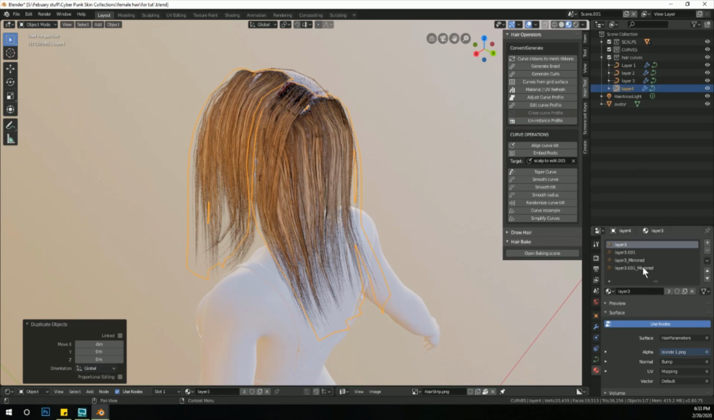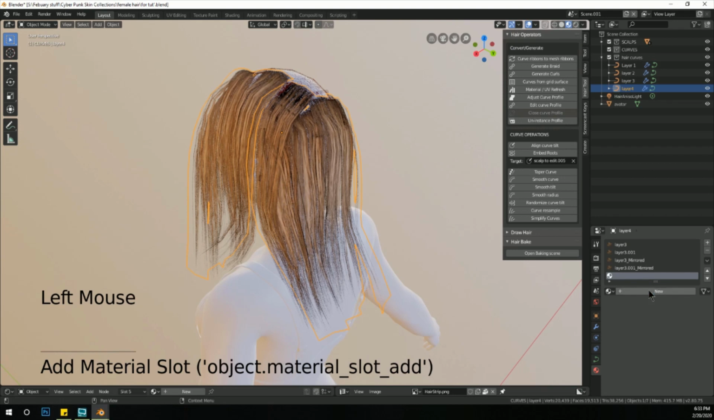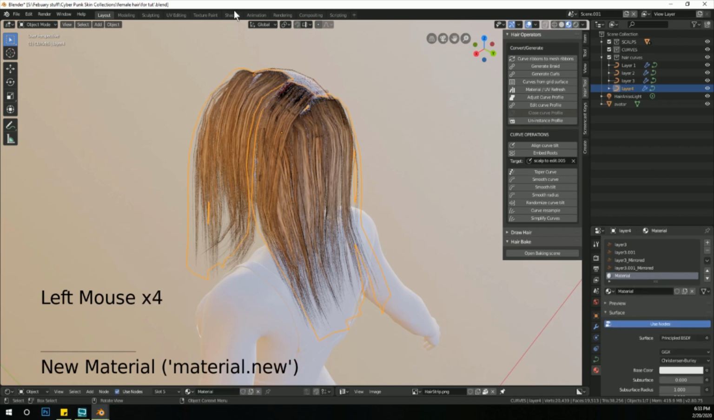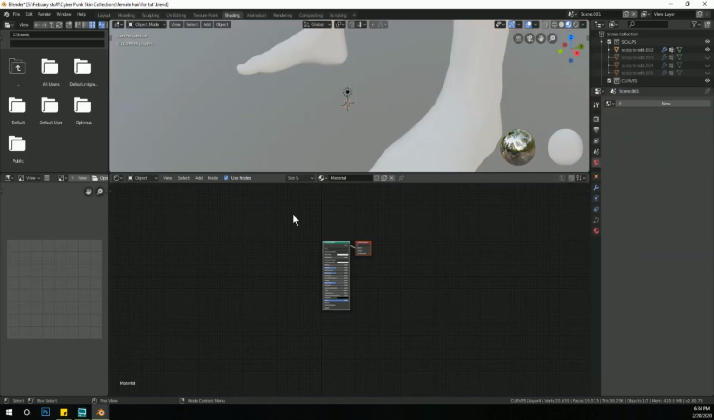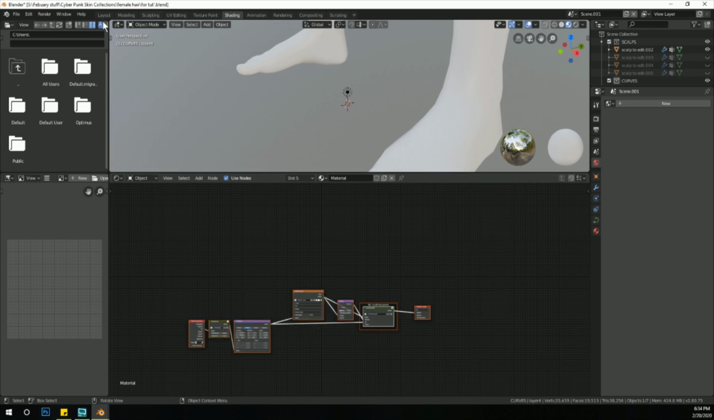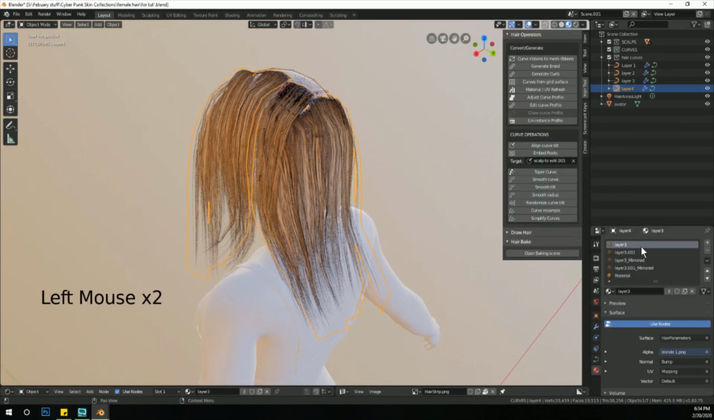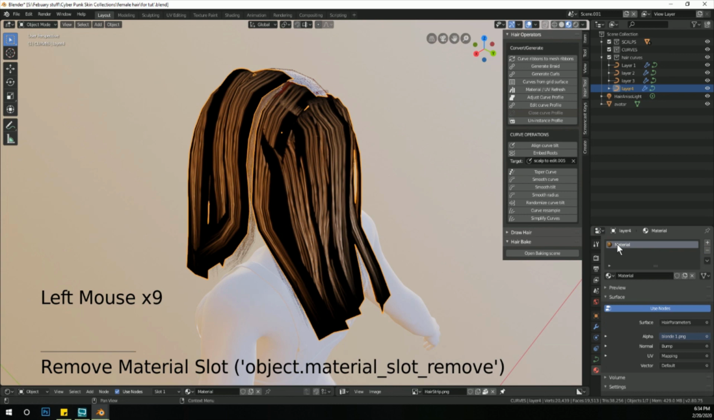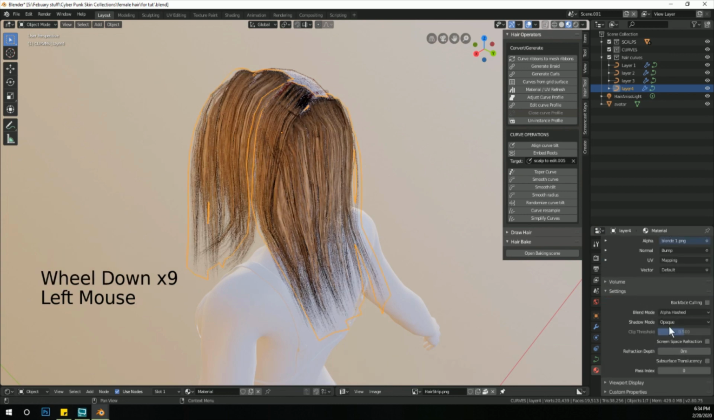Go into your settings here, create a new material, new, and then go into shading and delete that, paste that, go back to layout again, delete these guys, change this to alpha hashed, and then select layer 4, go into edit mode.